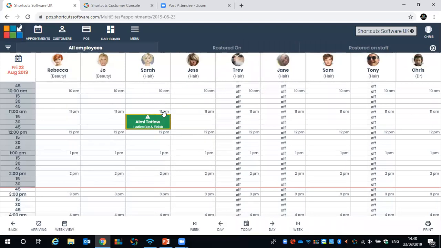And there we go. So we can see the appointment has now been made. And if we hover over the top, we can see what the alert is. Now, this is just a random alert that's been put in just for a bit of a laugh there, because we are on a test system. Okay, so we've now made the appointment.